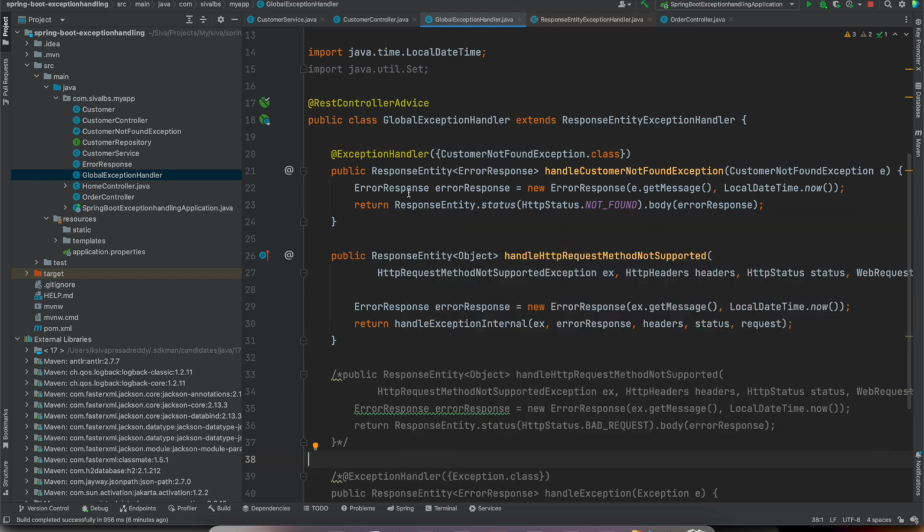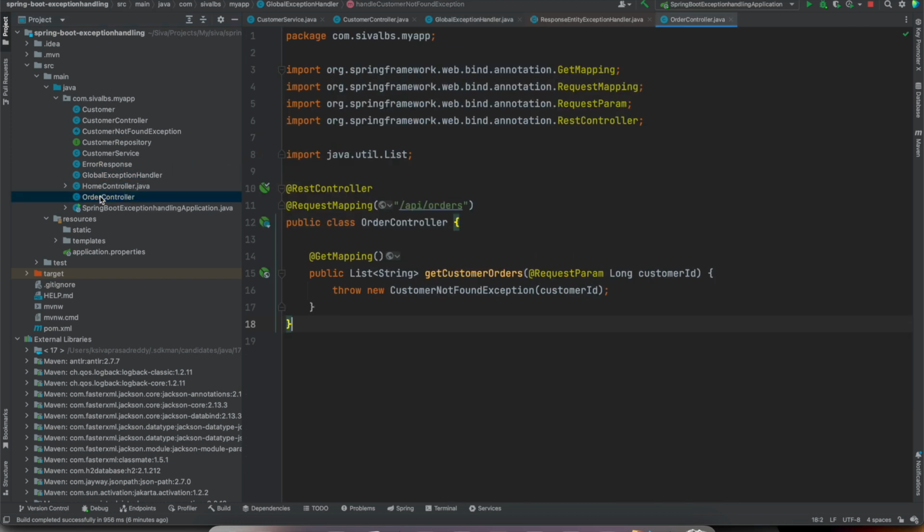But what if, let's say, in most of the controllers, wherever we encounter this customer not found exception, this is how we want to handle it. But in a specific controller, we want to handle it in a different way. How do we do that? We can take this customer not found exception. Let us say this is how we want to handle it if it is thrown from the customer controller. But in our order controller, if this exception is thrown, we want to handle it in a different way.